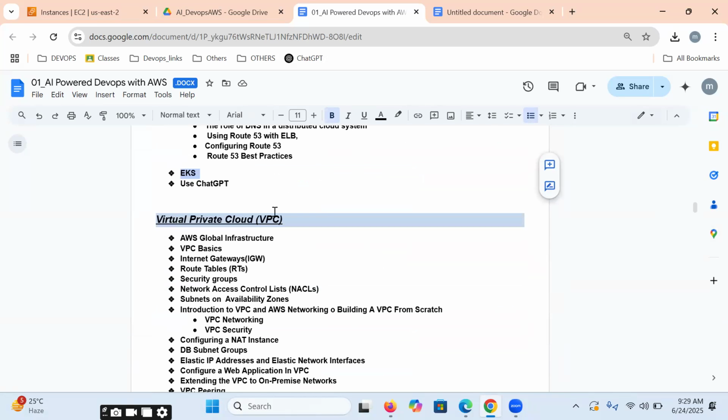Then we're going to discuss networking: VPC, Virtual Private Cloud. We're going to learn VPC. Can we directly start VPC? No, we should understand the basics. What are the VPC basics and networking basics?